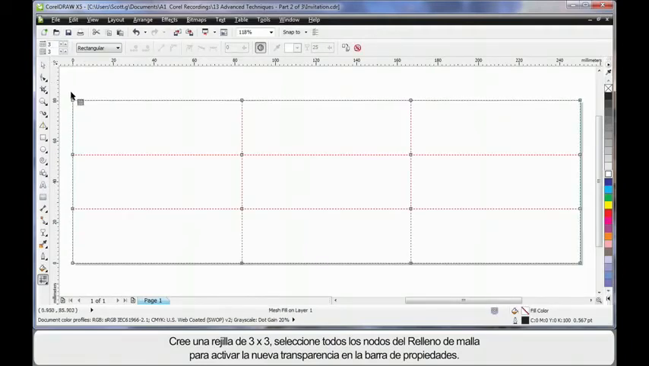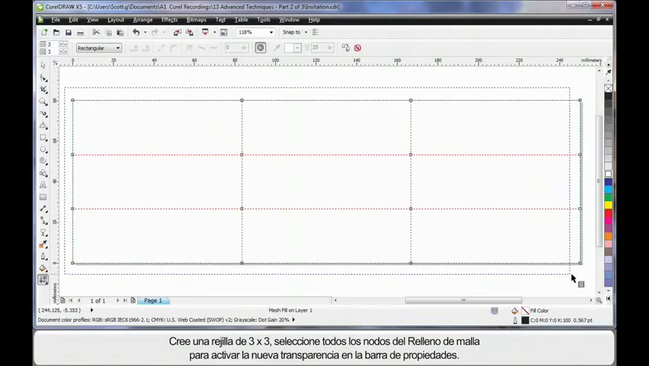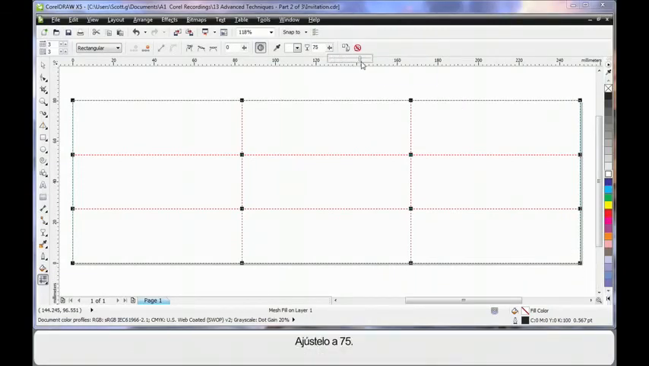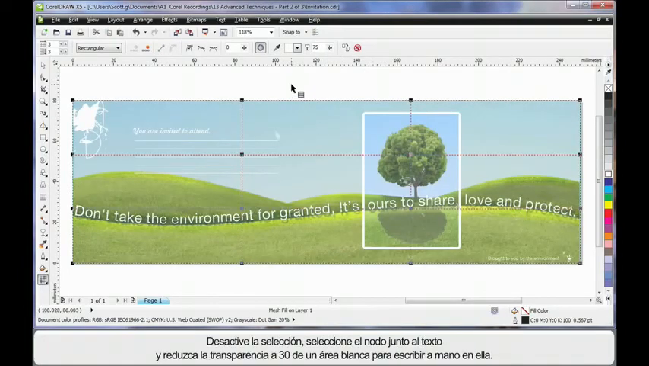Now the first thing I want to do is I want a 3x3 grid, so I'll just up the grid, select all of the nodes of my Mesh Fill, and the new transparency becomes active on the property bar. We'll adjust that to 75, deselect, then I'm going to select the node near the text, and I'm going to lower the transparency, say 30, because I want a nice white area in a moment to be behind the lines where we will actually manually write.